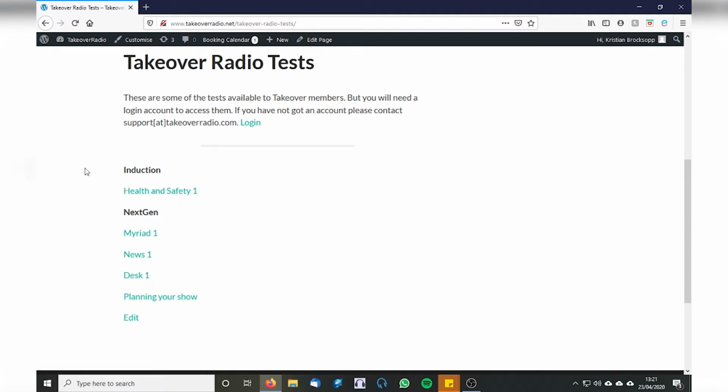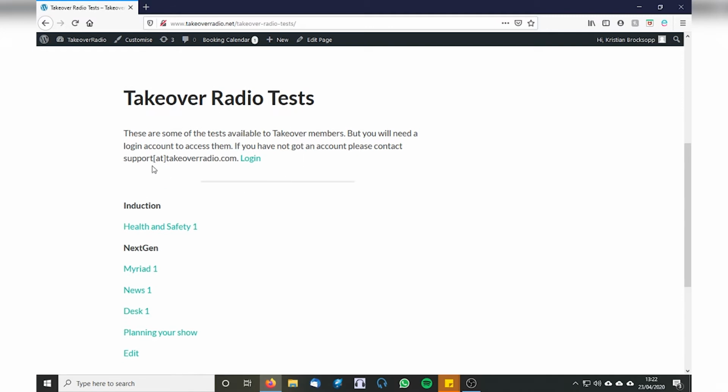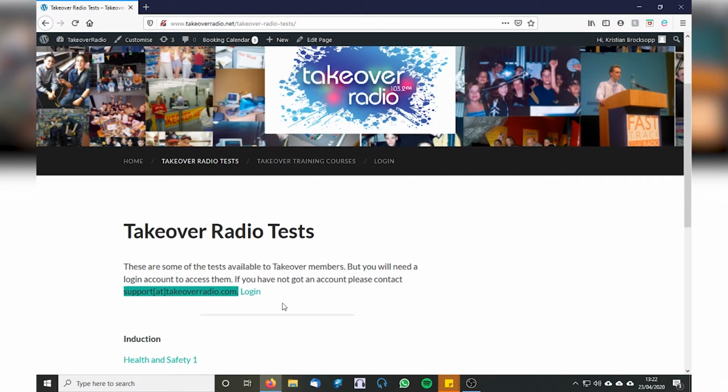When you're accessing this, it may look a bit different. So yeah, there might be different names. There might be health and safety, then 1, 2, 3. Like I say, this is just the start of it, but there are more being added on. Another thing to notice is, remember, should you have any problems, just email support@takeoverradio.com. Now there are loads of login buttons as well. You can access this without actually clicking the login, but you can't actually do anything. It always reminds you to log in.